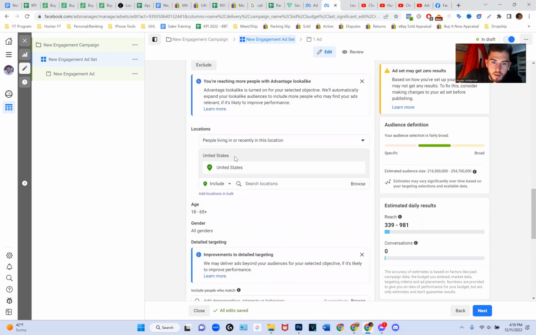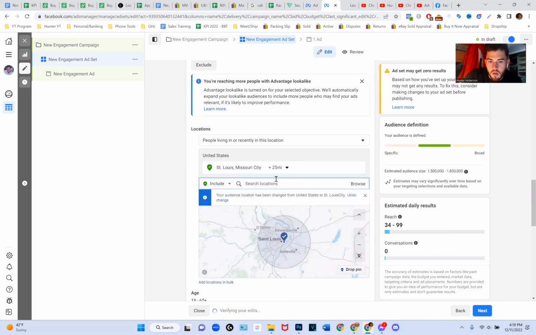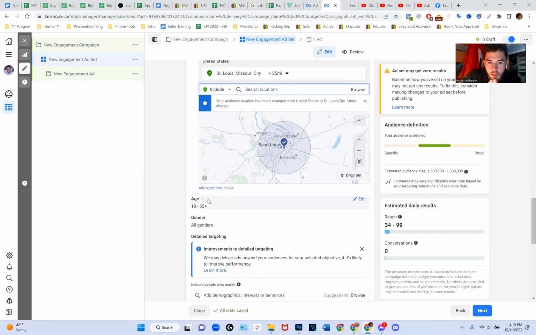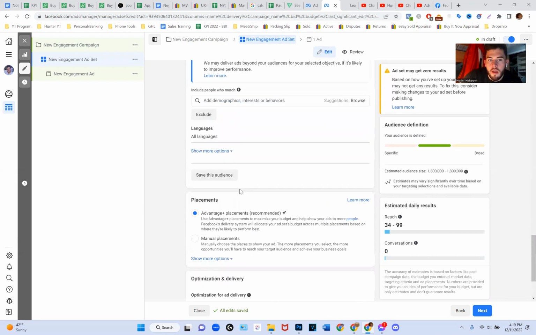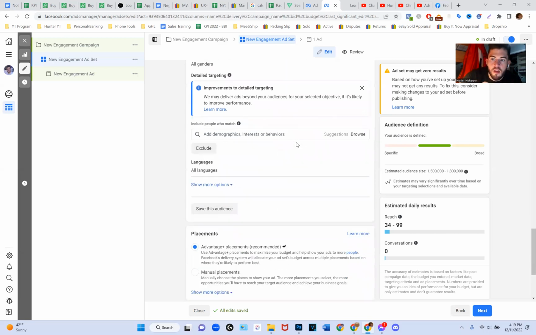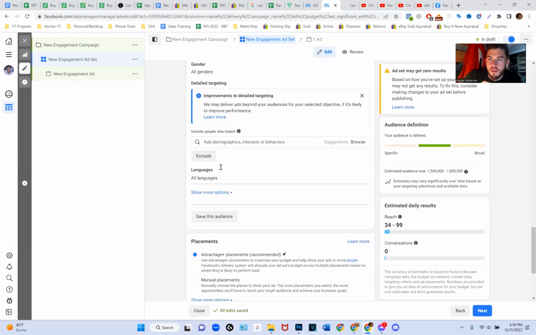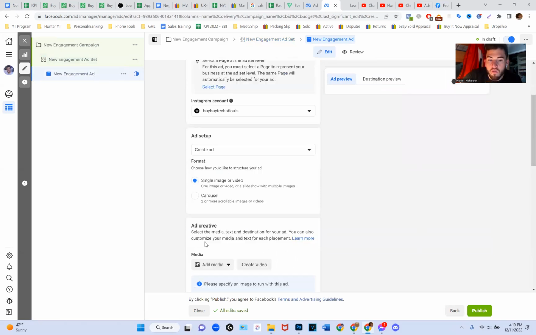Basically, just keep going here. You want to put your location, so wherever you're from, St. Louis, okay. 25-mile radius, basically, okay. And then all genders, all ages. Actually, for the ages, never mind. I'm not going to say anything on that because all ages is probably the best, I would say. Advantage placements, click next. And it's going to take you to the ad itself, okay?